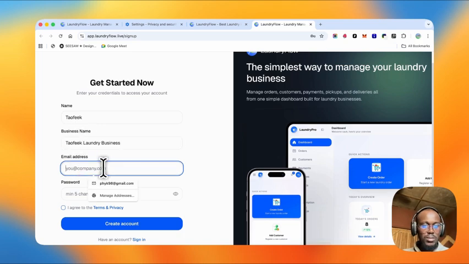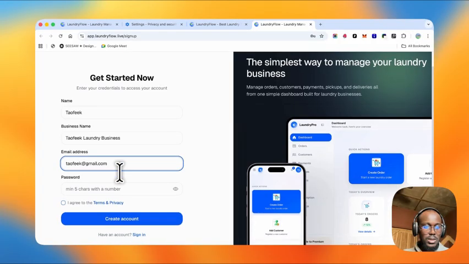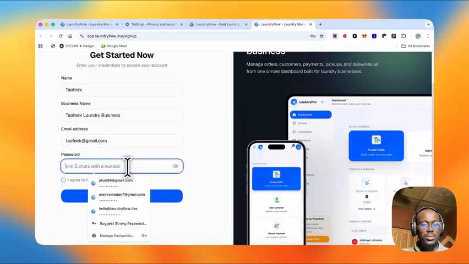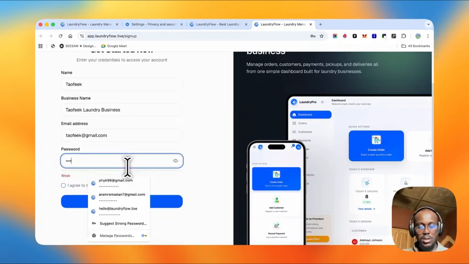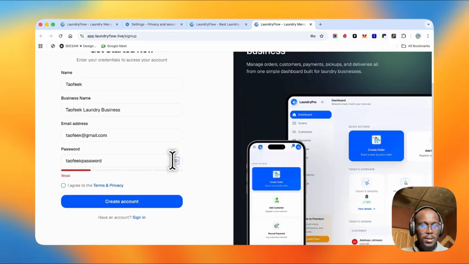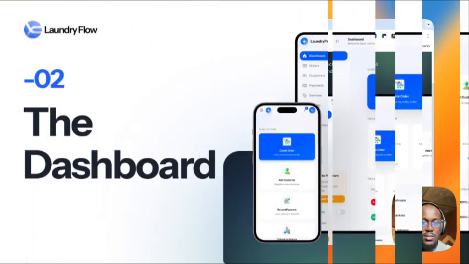I'm going to also input my email address. Let's say Taufik at gmail.com. Then I'm going to input my password to be Taufik password. And I agree to the terms and privacy, and then I'm going to click on create account.